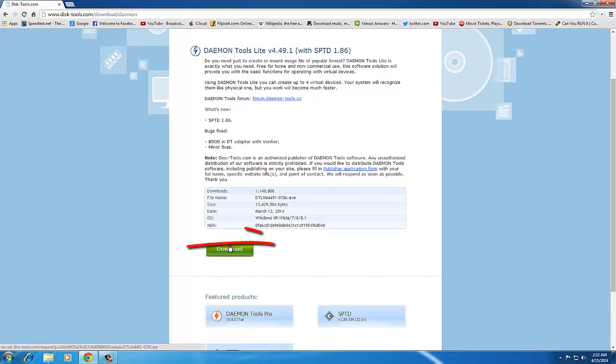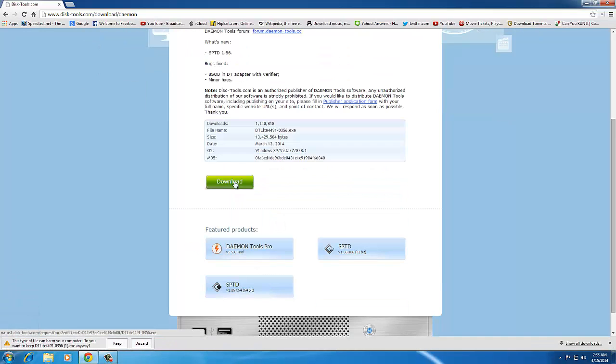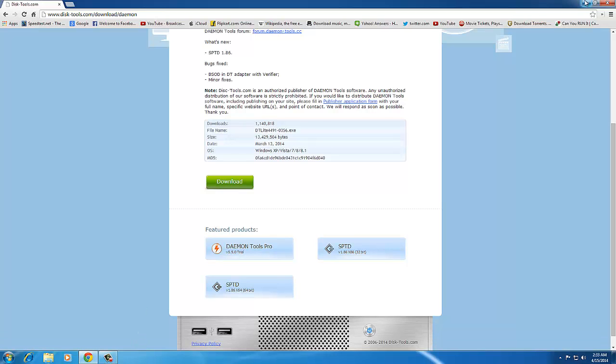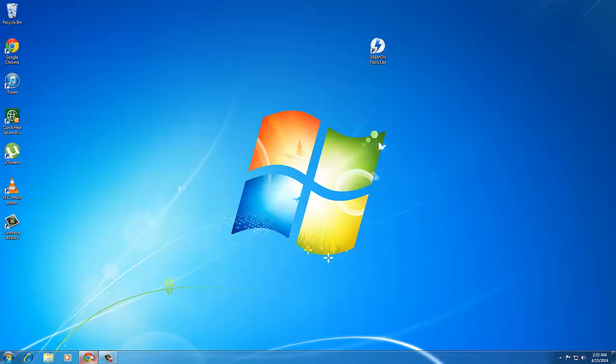Later, click on the download link right here and then download the file. I won't do it as I already have Daemon Tools installed. Once you install Daemon Tools, I'm sure most of you can do it on your own. You'll find a file like this.